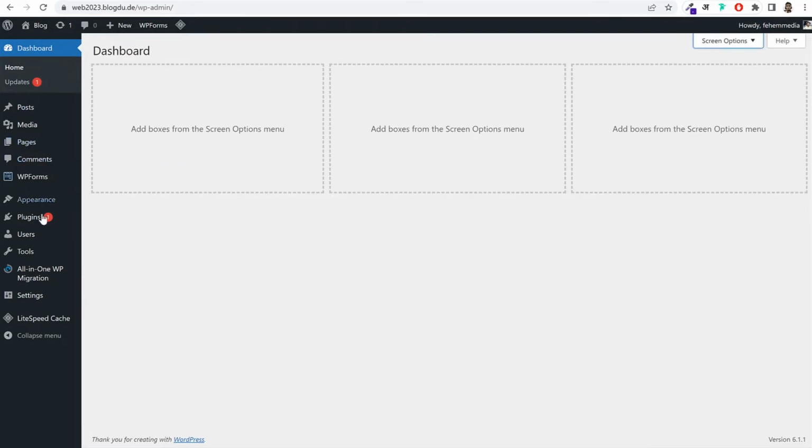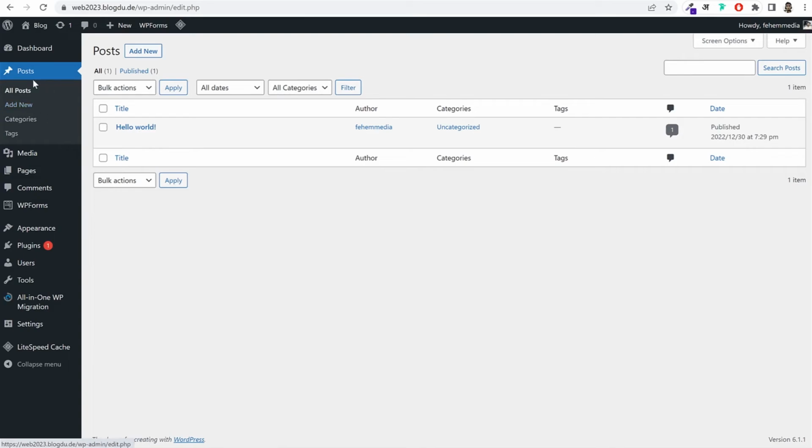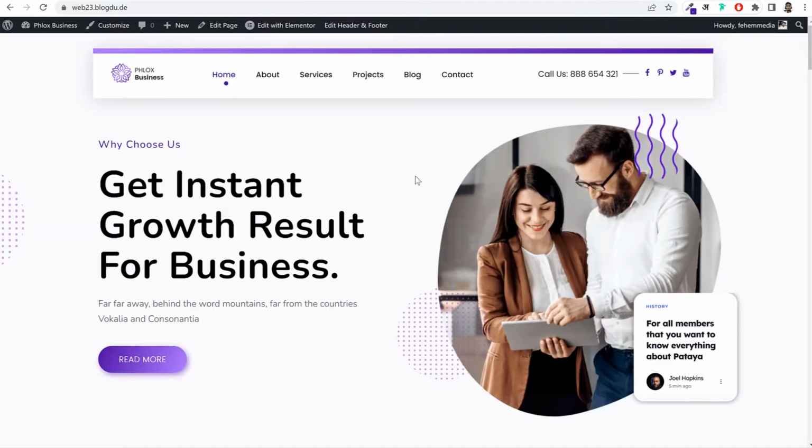Now at the left hand side we have some options. Second option is your post option. Now under post you will see hello world is automatically created for you. This is just a dummy blog post. Later on in this video we'll see how we can create our own custom blog post.